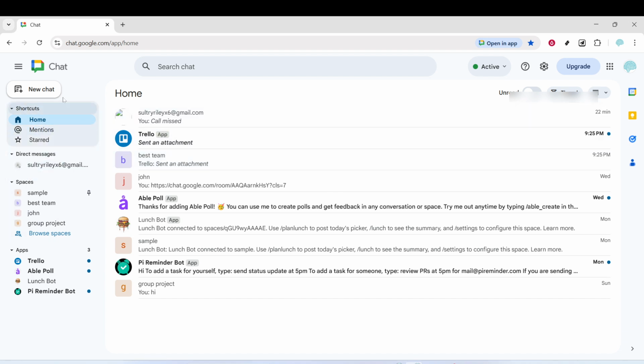Think of these as your navigation hubs. Each one helps you find the right conversation at the right time without digging around. Home is your central dashboard. It neatly gathers your recent conversations and highlights anything you haven't seen yet. If you've been away for a while, this is the best place to get caught up fast.